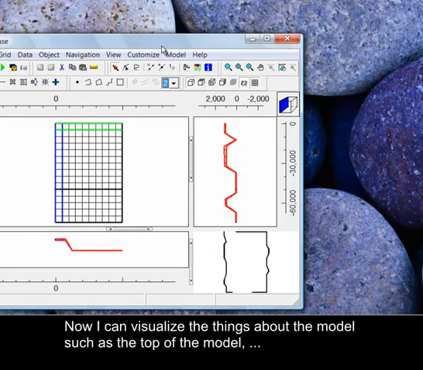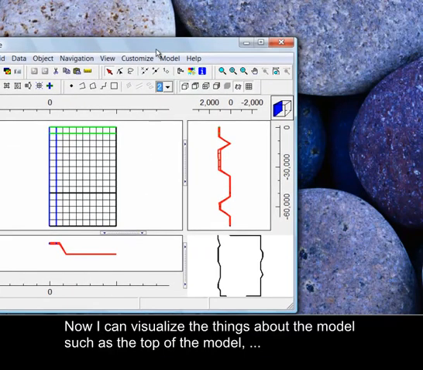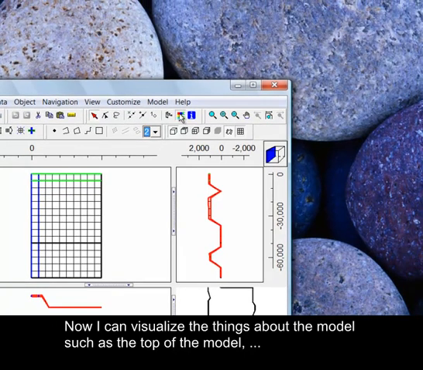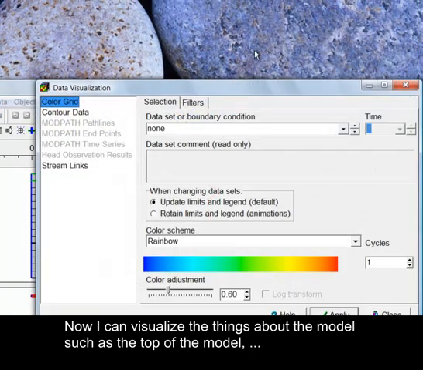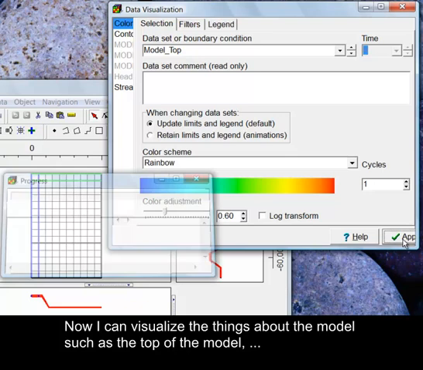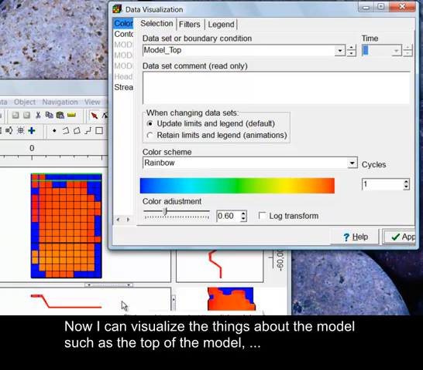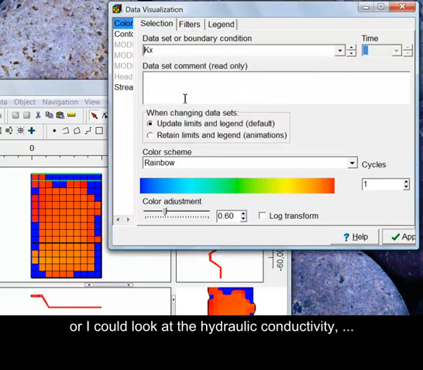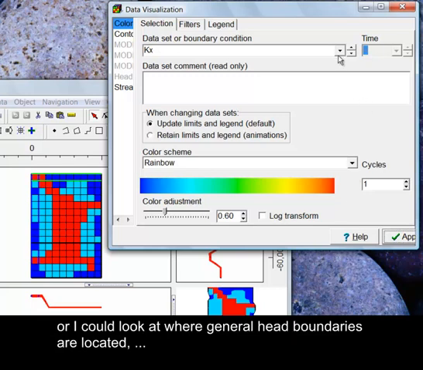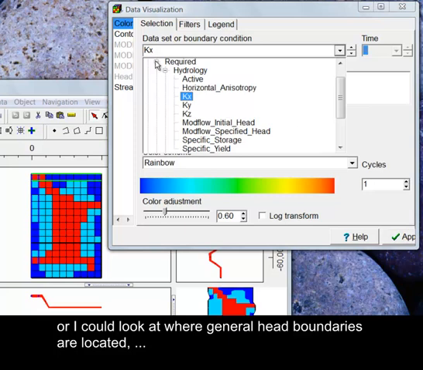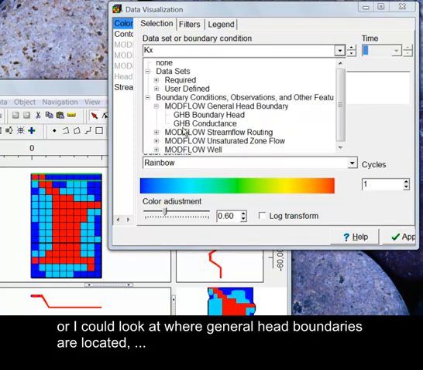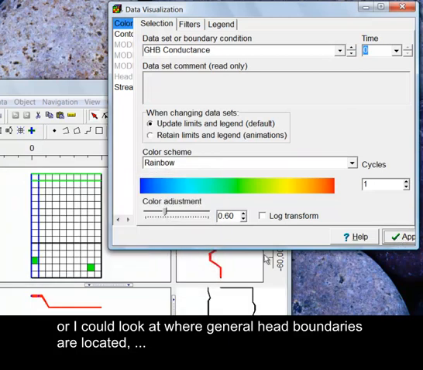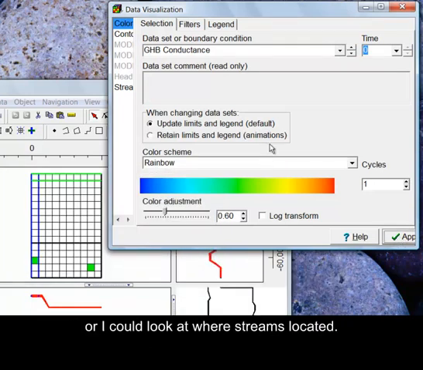So now I can visualize the things about the model, such as the top of the model, or I could look at the hydraulic conductivity, or I could look at where general head boundaries are located. Or I could look at where streams are located.